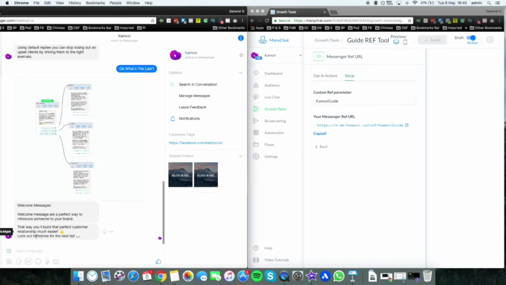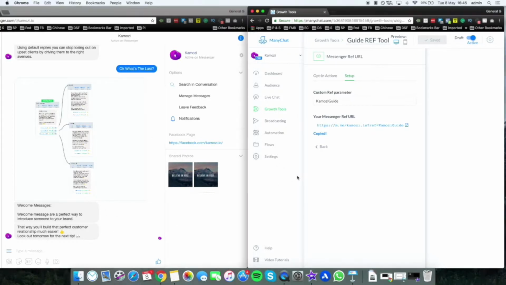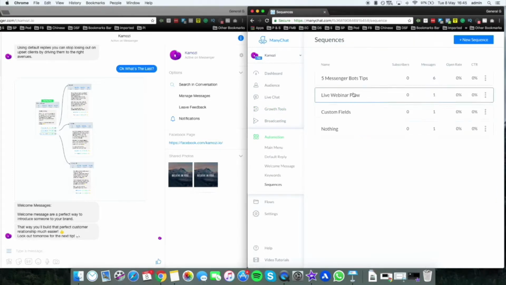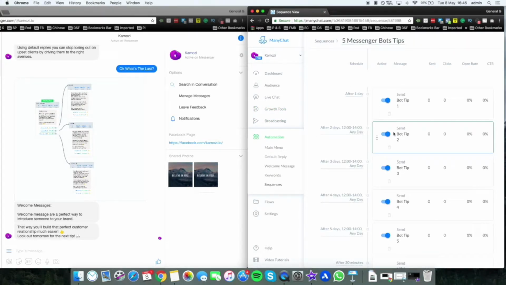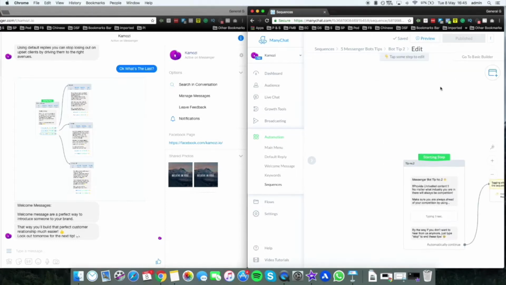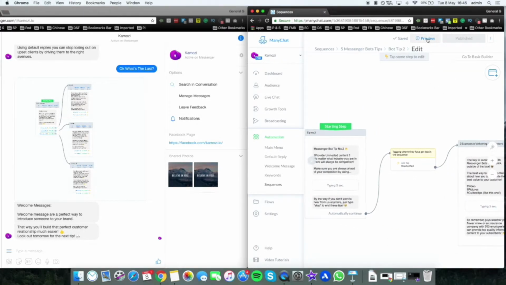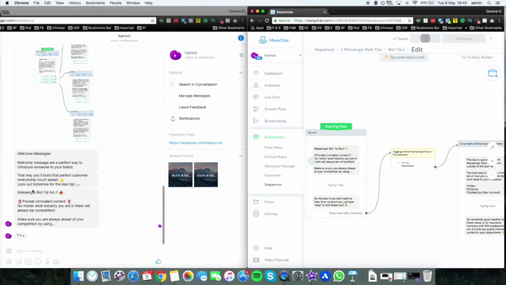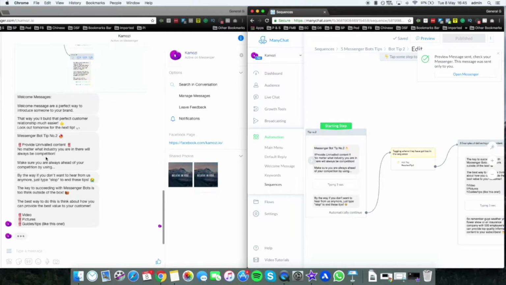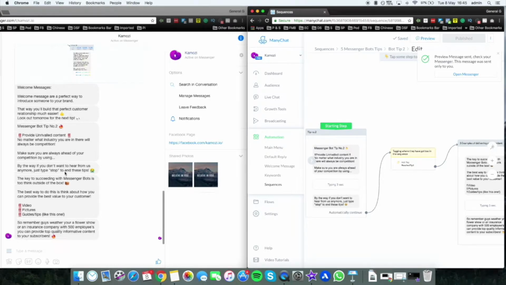Now in our flow, the next tip is going to come tomorrow, but we're going to come over to ManyChat. We're going to go to Automation, come to our Sequences, and click on our 5 Messenger bot tips. We're going to click on tip number 2, edit the message, and then click Preview up here. So you can click Preview, and you don't have to wait another day. It's going to pop up straight away for you there. Again, I've noticed I probably need to put a little bit more delay in there.